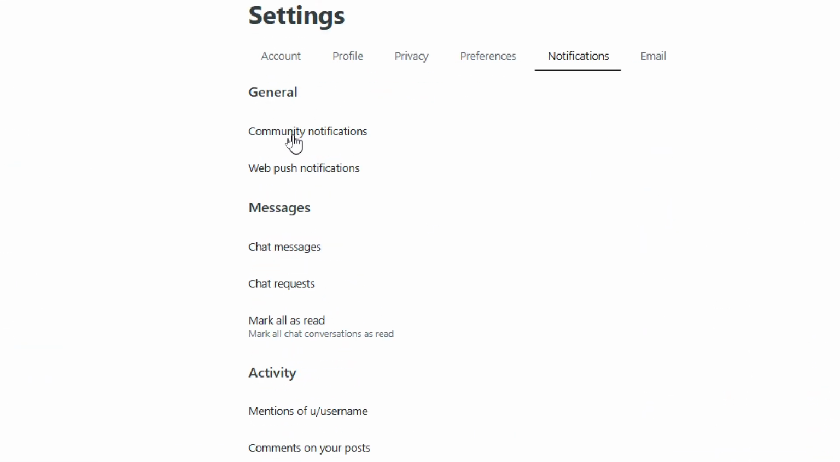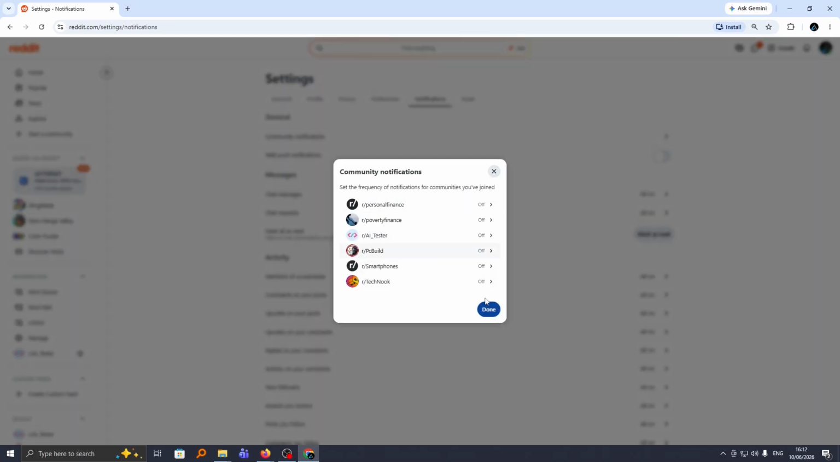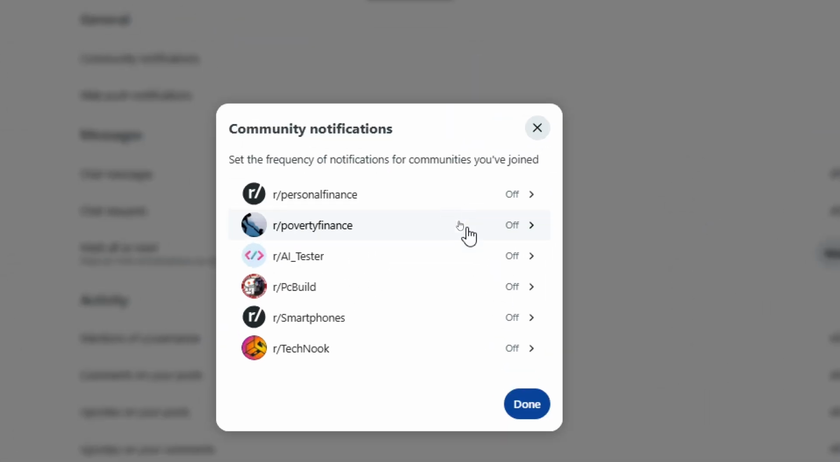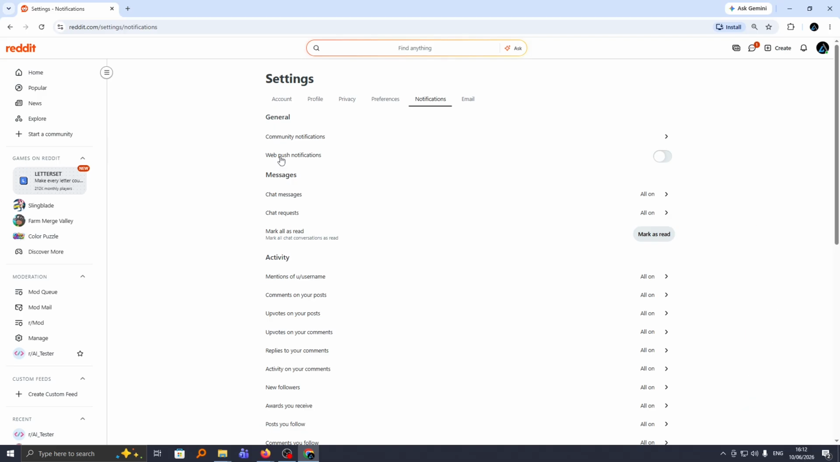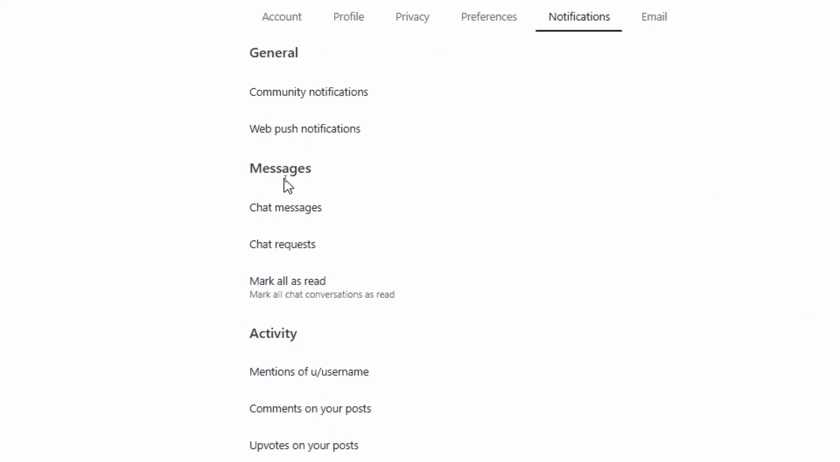For instance, we have community notifications. You can manage them by just clicking on this and choose which to turn on and off according to the communities that you joined. If you want to disable web push notifications, you can disable or enable them by toggling this on and off. We also have messages.